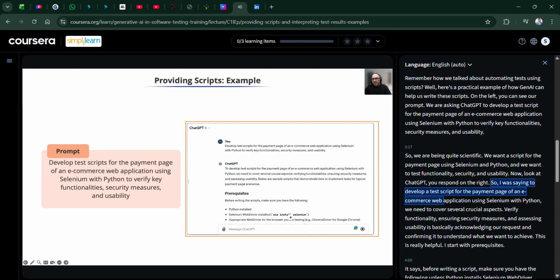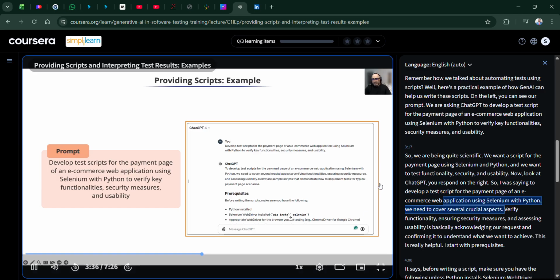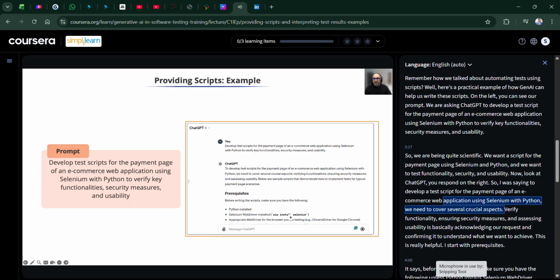Now, look at ChatGPT's response on the right. It starts by saying, to develop a test script for the payment page of an e-commerce web application using Selenium with Python, we need to cover several crucial aspects: verify functionality, ensuring security measures, and assessing usability. It's basically acknowledging our request and confirming it understands what we want to achieve.